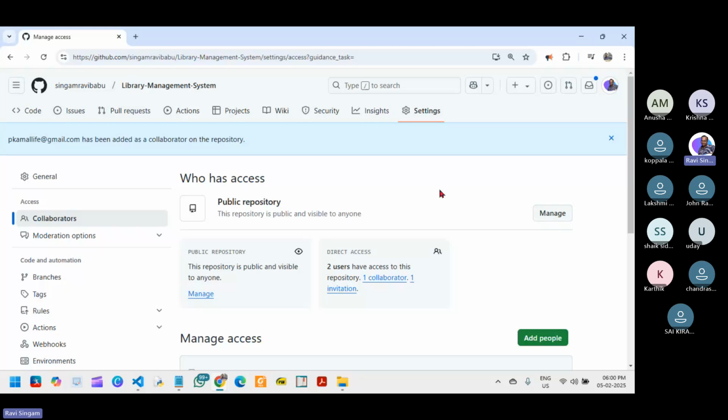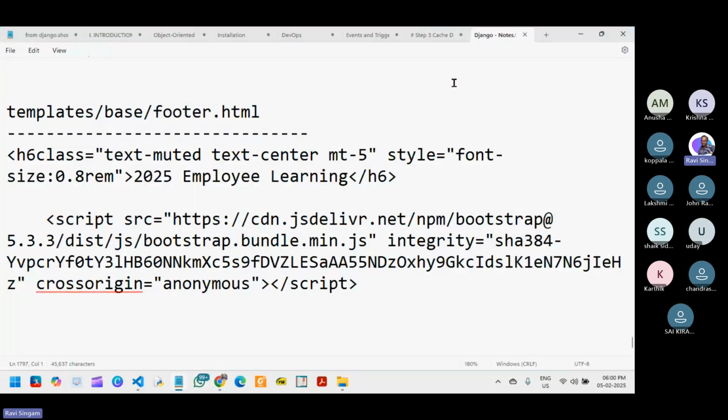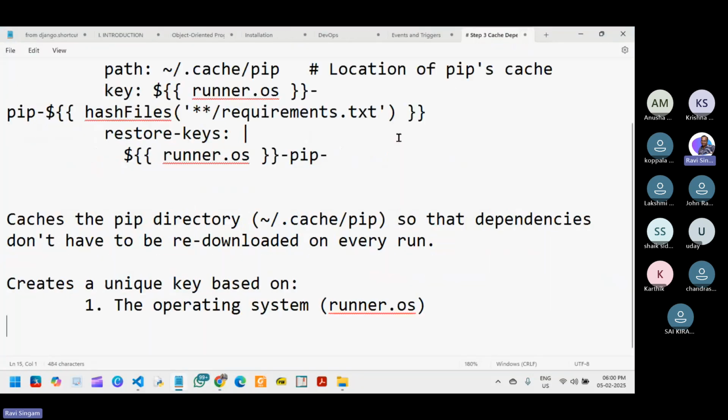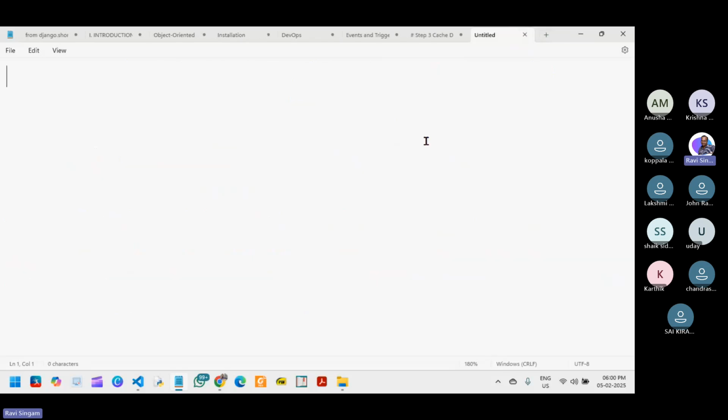Right. So now let's structure the project. We need to structure because we are writing a project. Remember, we are not doing it for time pass. We are creating a project. So we are going to structure the project.